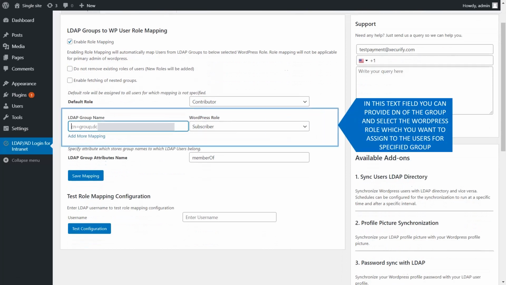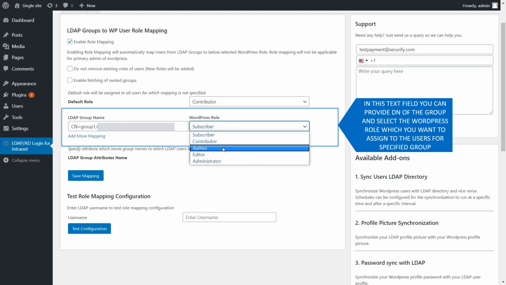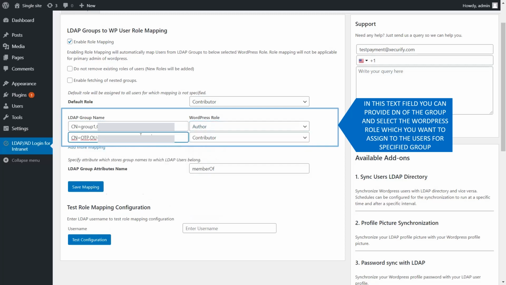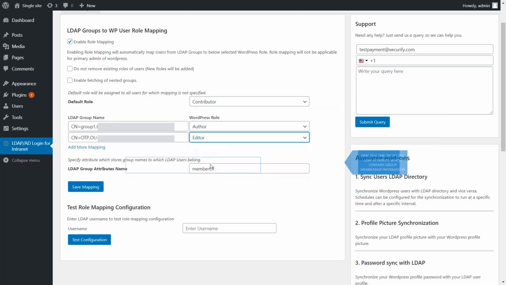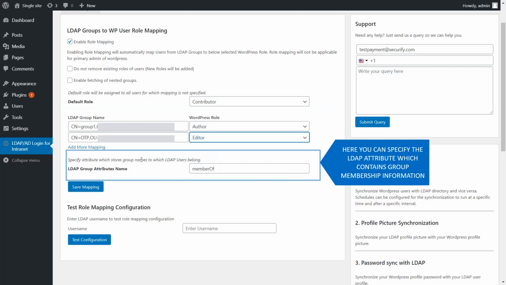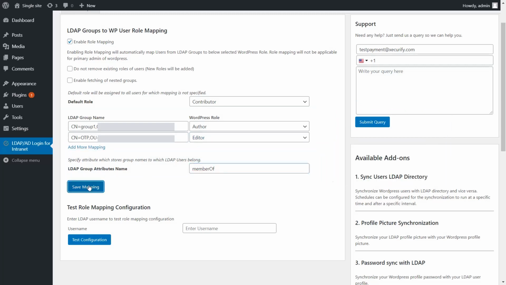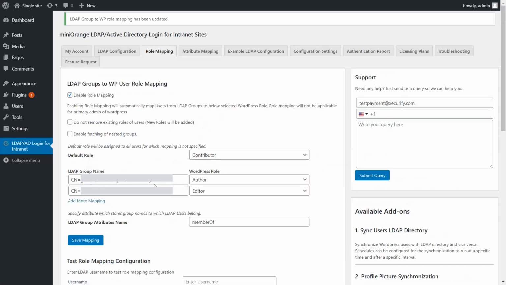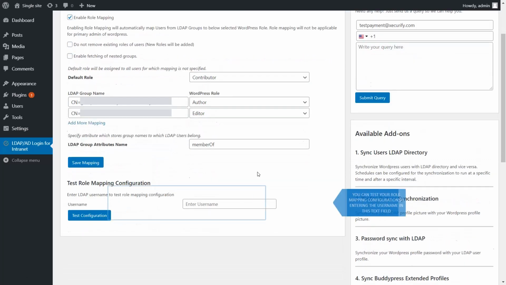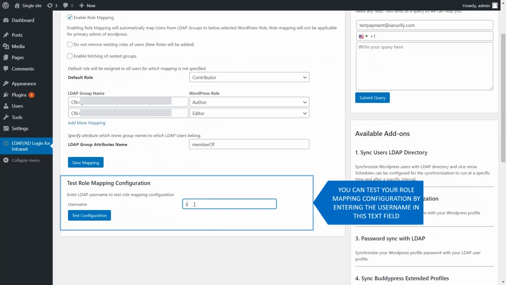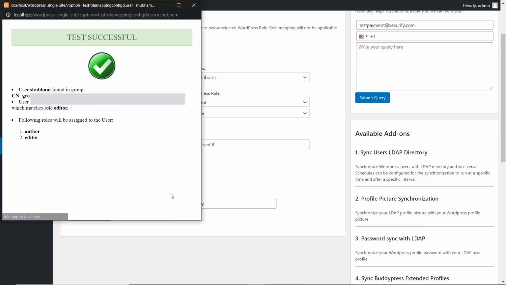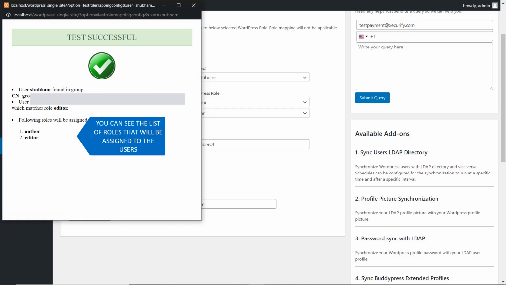In this text field you can provide DN of the group and select the WordPress role which you want to assign to the users for specified group. Here you can specify the LDAP attribute which contains group membership information. Save the mapping. You can test your role mapping configuration by entering the username in this text field. You can see the list of roles that will be assigned to the users.